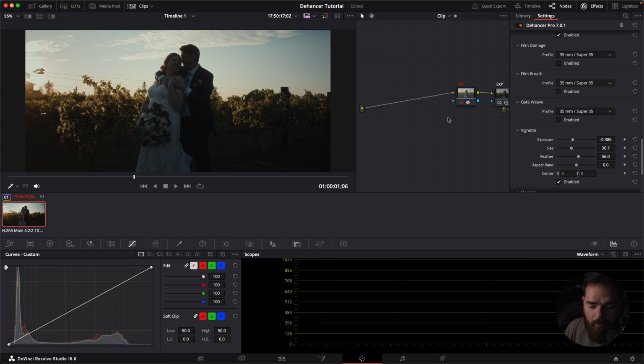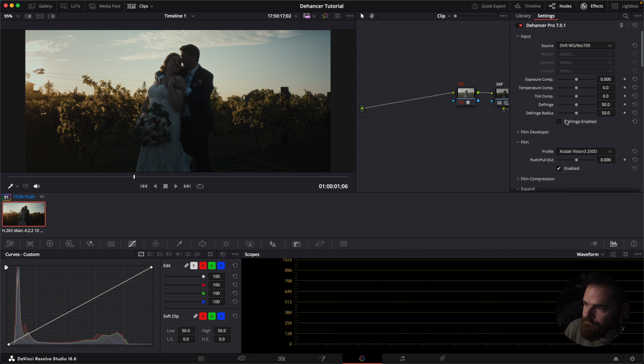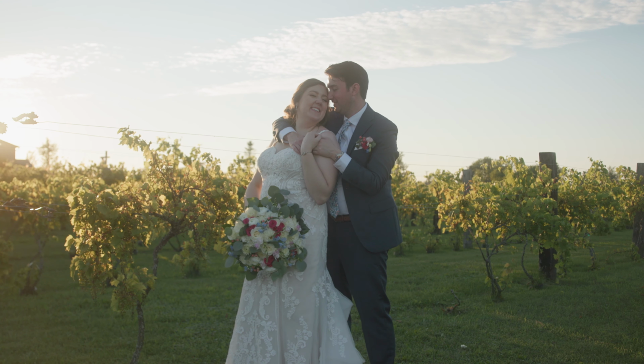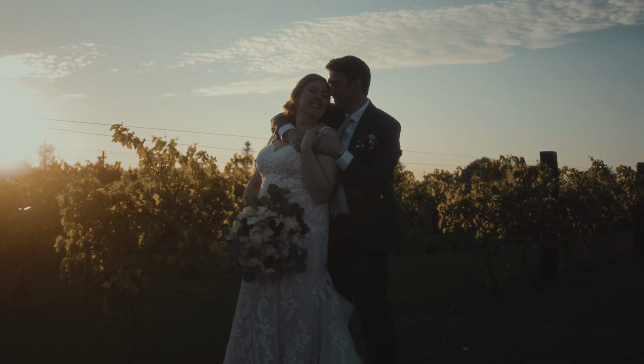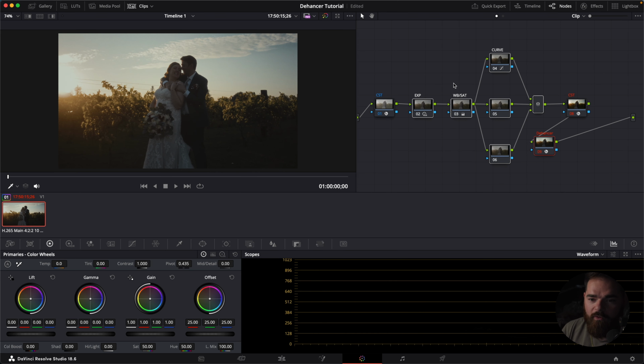Personally, I usually use power windows in DaVinci Resolve for vignette. But for the sake of this tutorial, we'll leave that on for now. So you can see this is the image that we started with, and this is after our color grade. And you can just see how much more life this image has using those color grading techniques in association with Dehancer.